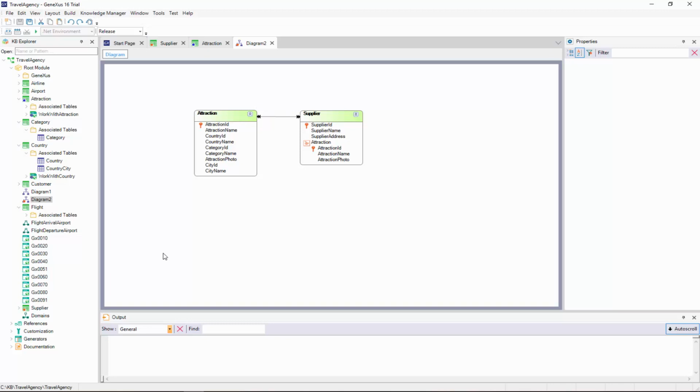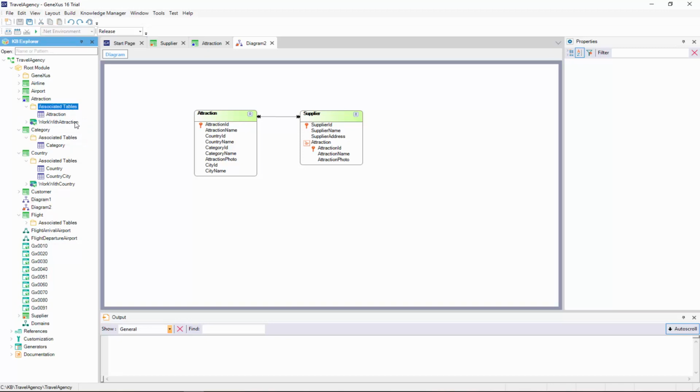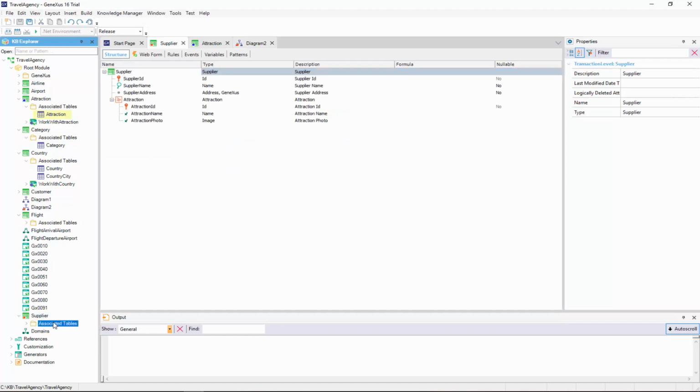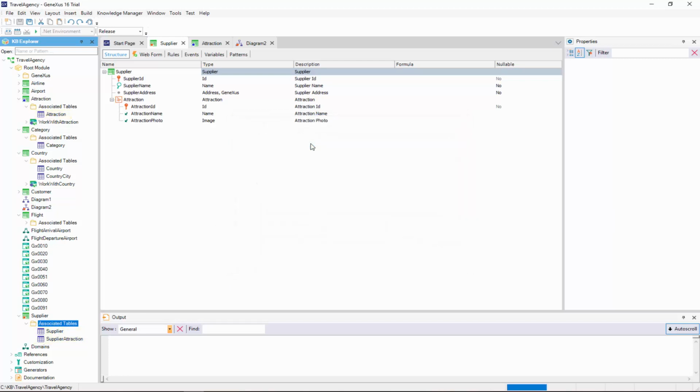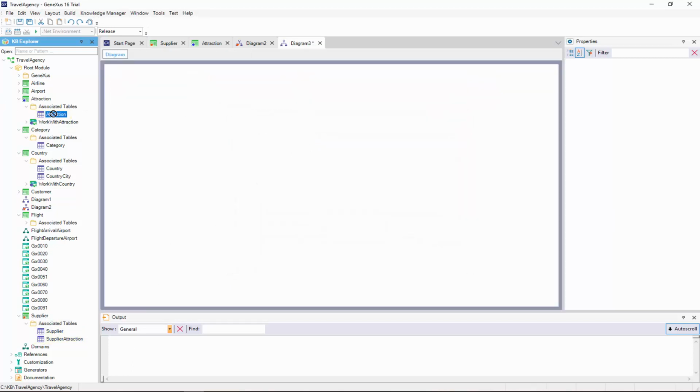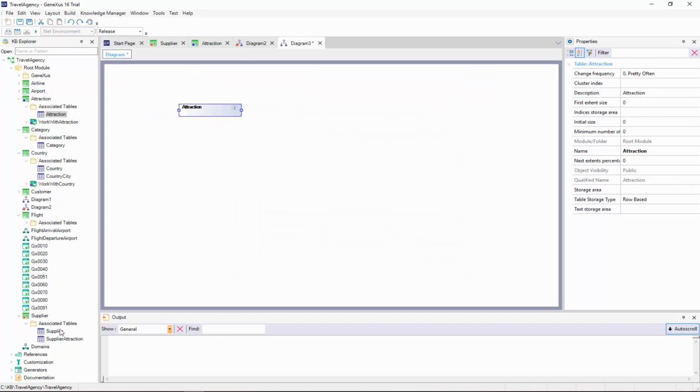Let's take a look at the tables created by GeneXus based on the previous design. There's an attraction table, a supplier table, and a supplier attraction table. We create a new diagram object and drag the three tables to the diagram.